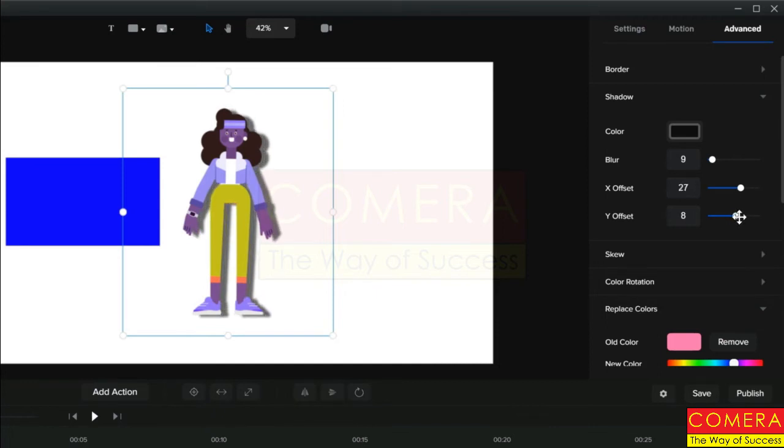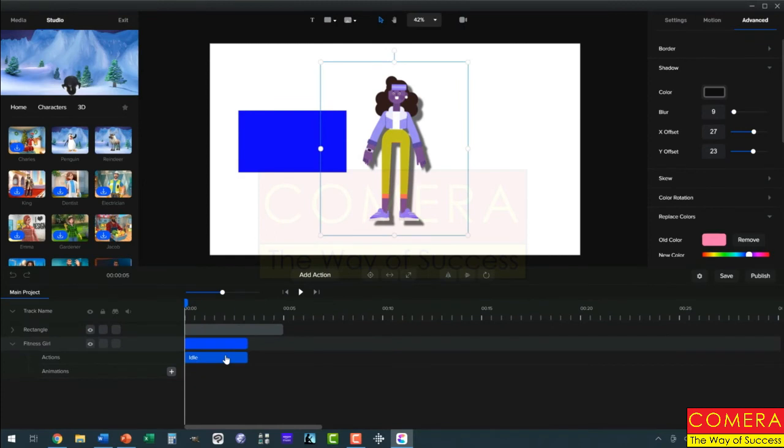I can go negative. So I can have the shadow go up and to the left if I want. And it gives you a shadow on the character. And that shadow moves around as the character does things. Here, let's have the character do something other than idle.